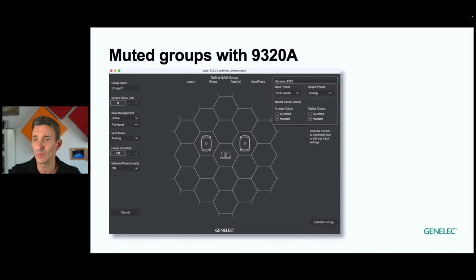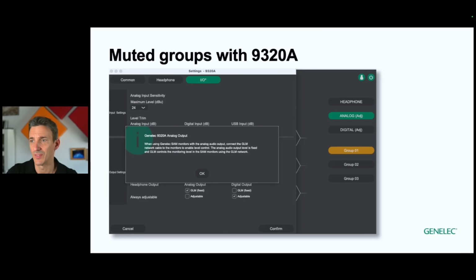And this is the reason why GLM is forcing you to set groups to GLM fixed if it's a SAM monitor. This is just the reason. And if this is not applied, so if you use adjustable, you will just get these nice yellow group markings on the right side. And that's the explanation. We also try to explain it, but it's confusing.